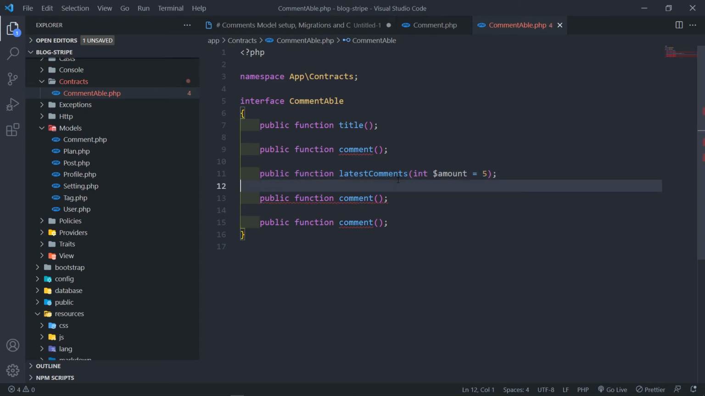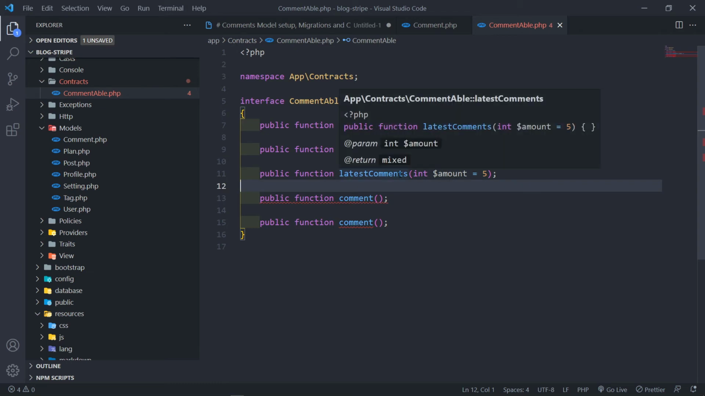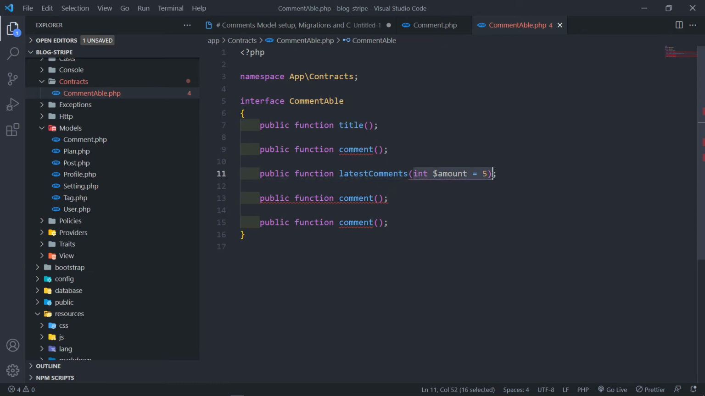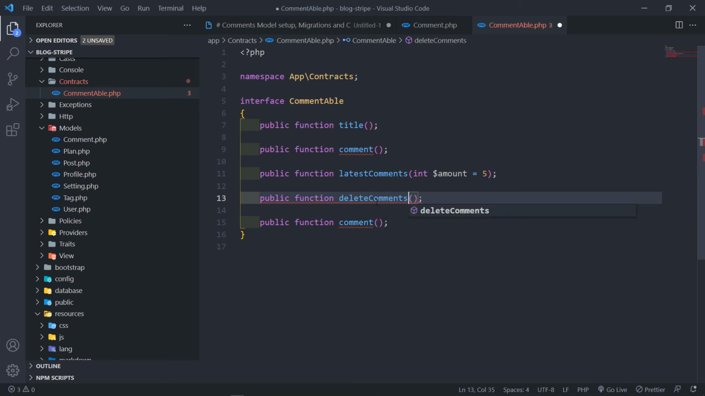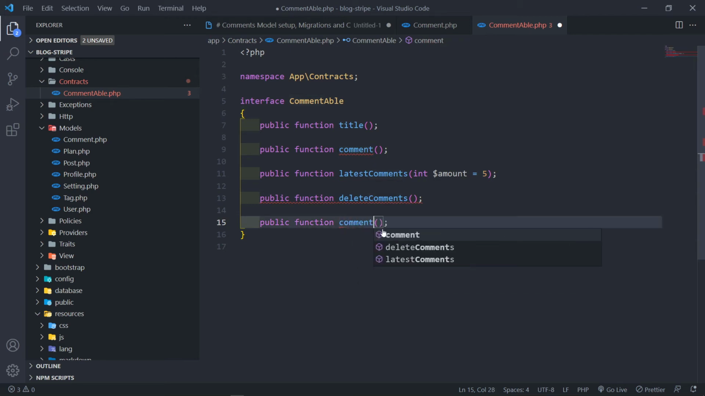So when we call on this latest comments method, you must just remember that we can actually specify the amount. By default, it's 5, but you can change it. Right, so the next thing that we want to add is delete comments. Whatever model implements this needs to have the delete comments method, and it needs to have the comments relation. So that relationship needs to be set up as well.